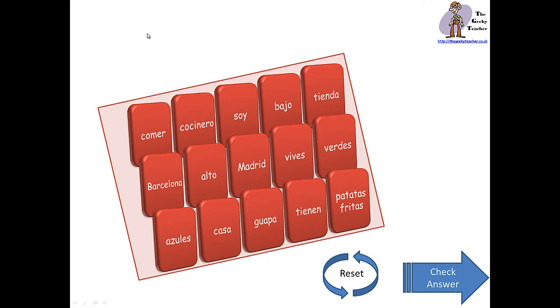So immediately you'll notice I've just changed the design a bit. I've changed the rectangles to be rounded and I've added a 3D effect. I'll show you how to do that in a moment. Other things that I've added are this reset button and a check answer button.